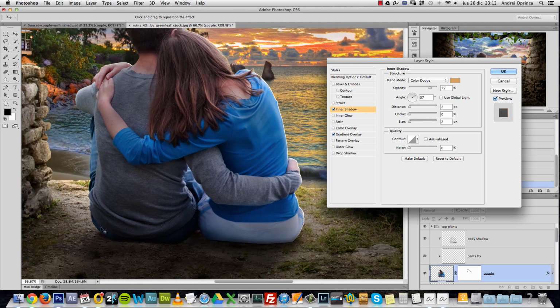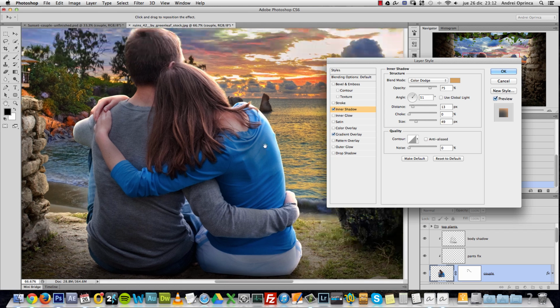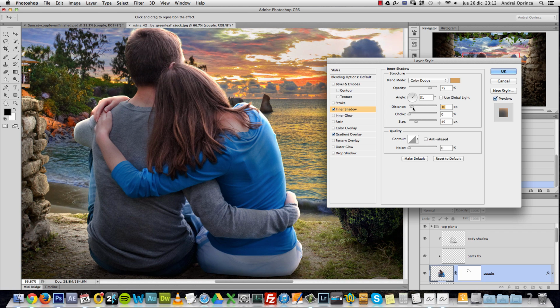What I don't want is that light on the bottom part there. See that? I don't want that. I want to have the angle like so. And the distance is too much, and I want to soften that with the size.